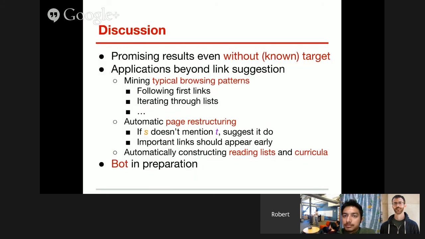Okay, so that was all pretty anecdotal, but let's do some discussion of what we have here. So I think these results are promising, and I think once we do a more formal evaluation, we'll see good results, and that's although we don't have any known target that the user is trying to reach. And I would argue that there are applications of this approach also beyond just suggesting new links. For instance, in mining typical browsing patterns.